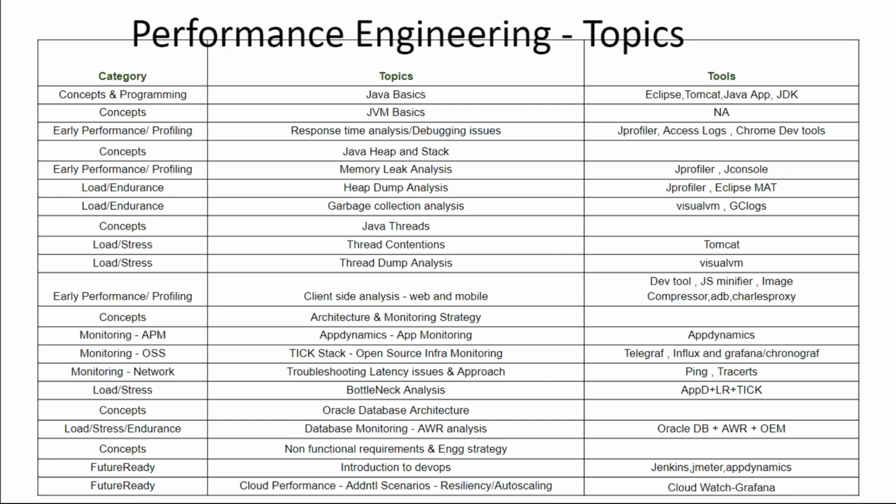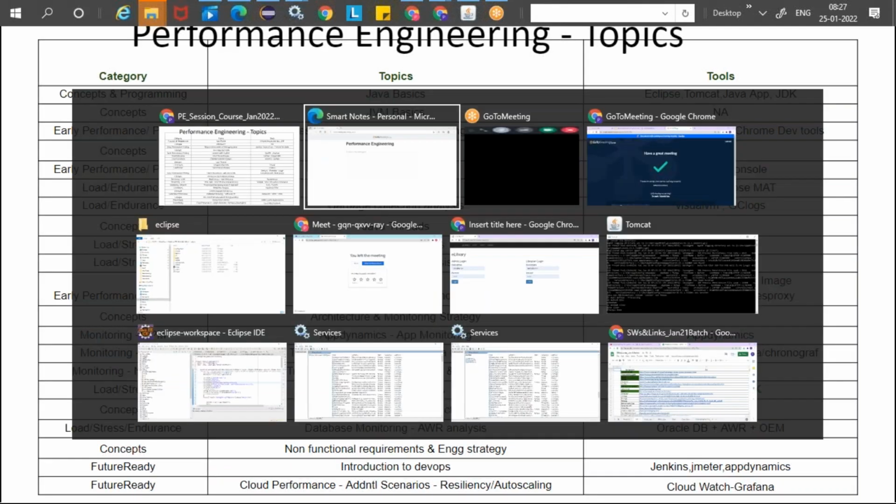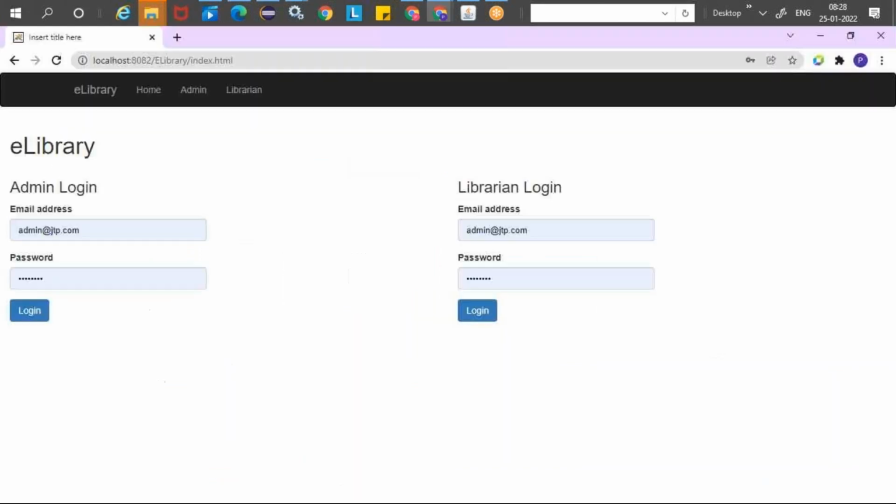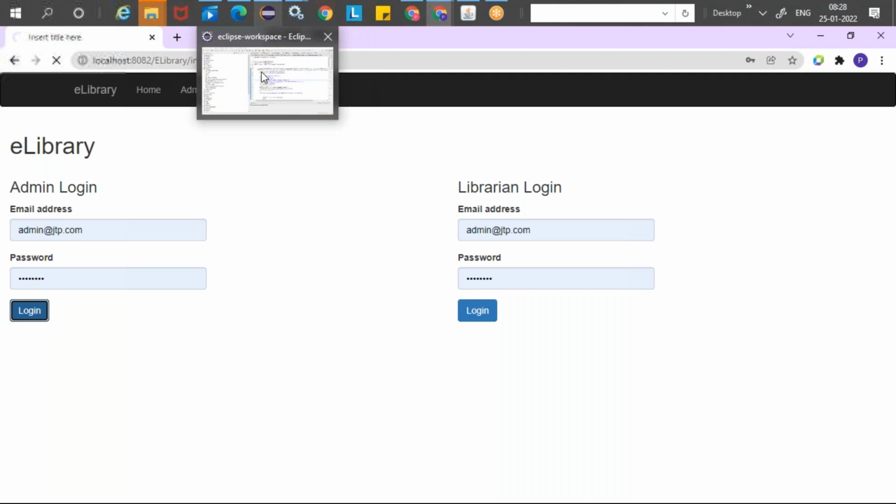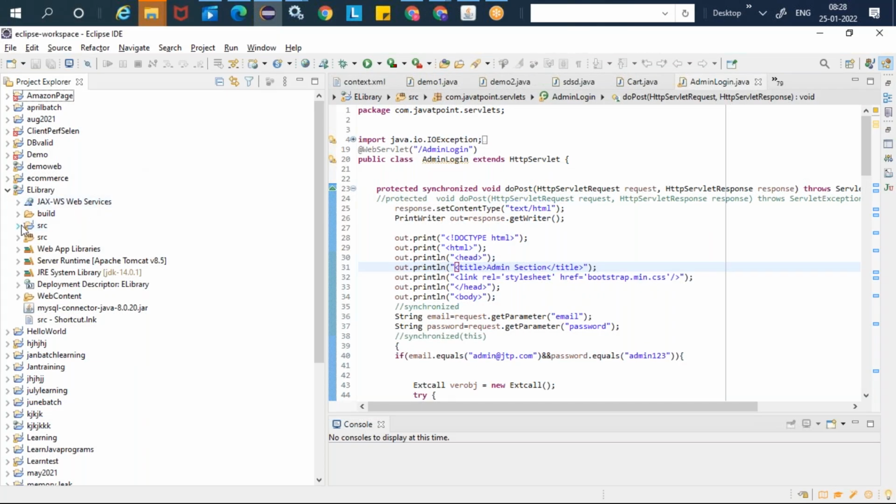And then let me show you the sample application as well. Not a sample application, it's an actual application. So let me go to, yeah, this is the e-library application, which we will use for the entire session. I will be providing you this war file, which you can deploy on your laptop, in your Tomcat. And if you are also interested in getting the code, I can also share the entire code of this application.